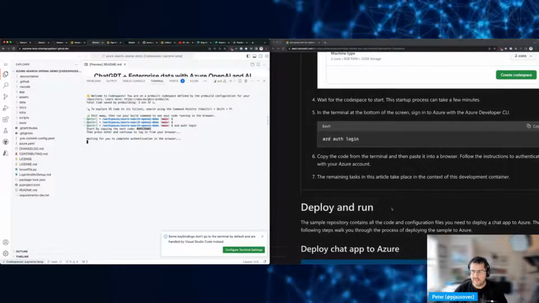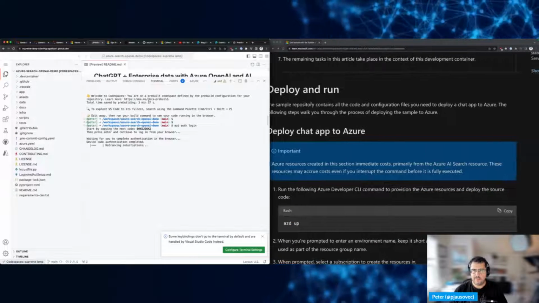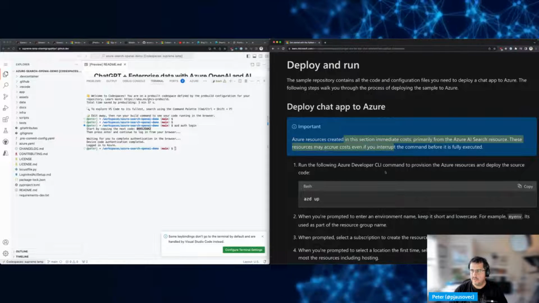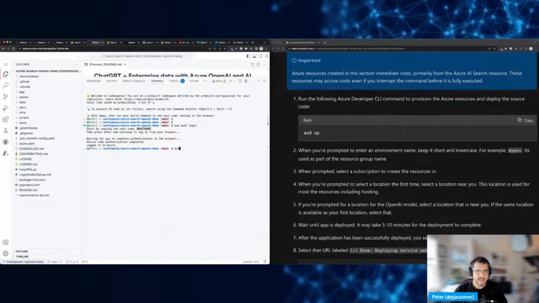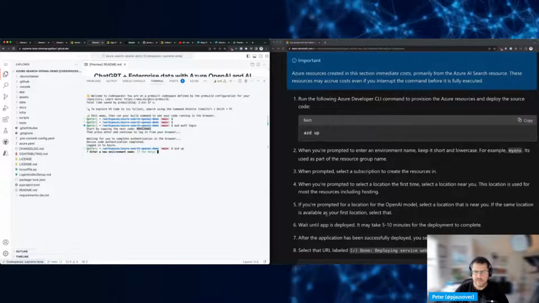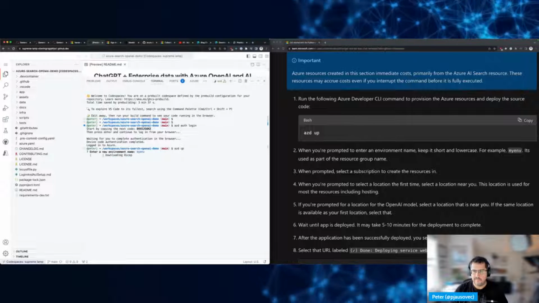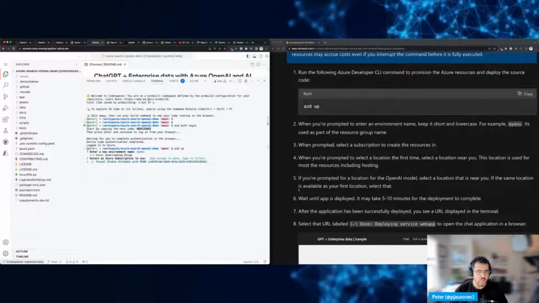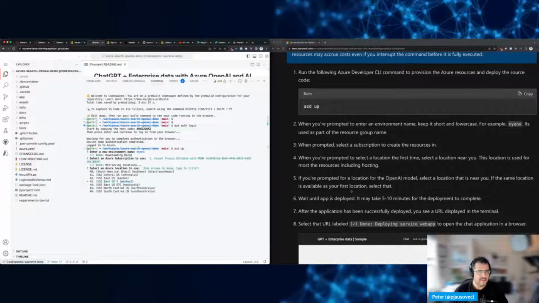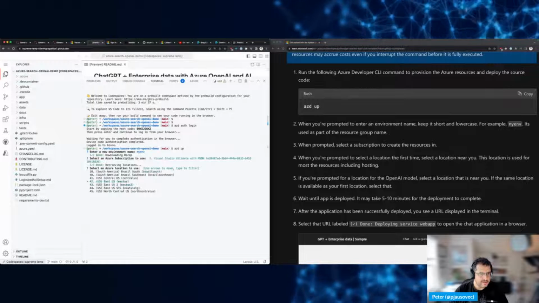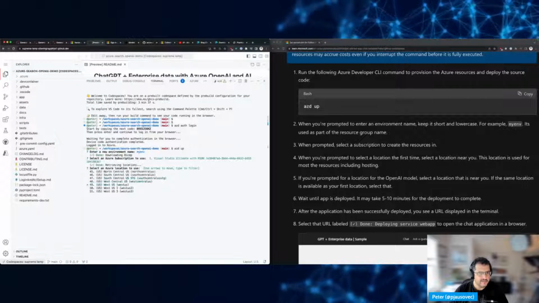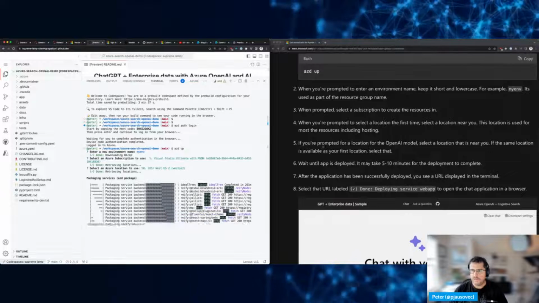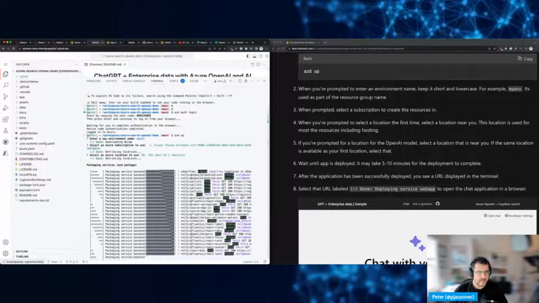So we're signed in. Deploy and run. Oh, the sample. Deploy the chat app. Okay. All right. Accrue cost. So azd up. Enter the new environment name. Okay, so I'll say my env. Bicep. Okay. That's way too much automation here. Okay, so we're gonna do US. Can we do West? West 2 maybe? I don't know. It's probably closest to me. Okay.